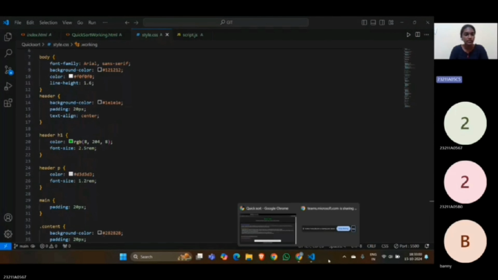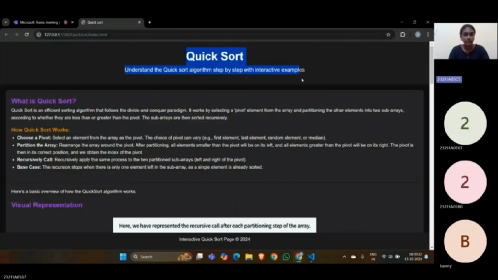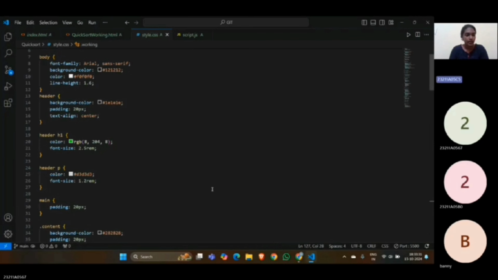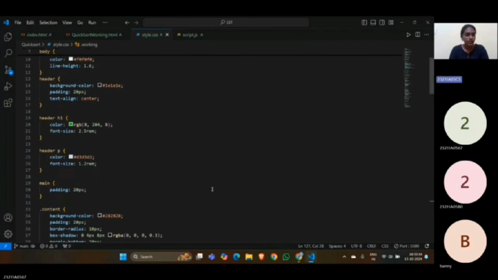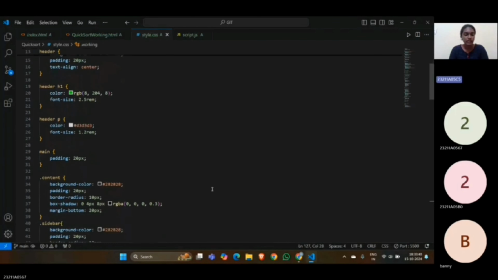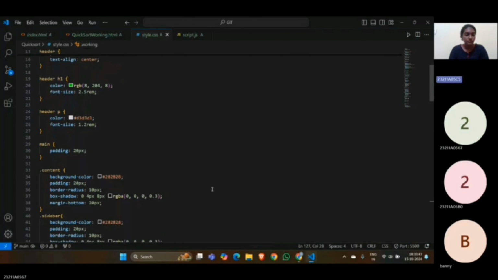Next, header is also a type selector, and we have set the background color as a black shade and given padding as 20 pixel. Usually padding is the space between the content and the border, and we have given text align as center. This means the text is displayed at the center of the page. And we have set the H1 tag of the header color as blue, and font size is 2.5 rem. Rem is a unit in CSS relative to the font size of the root element.